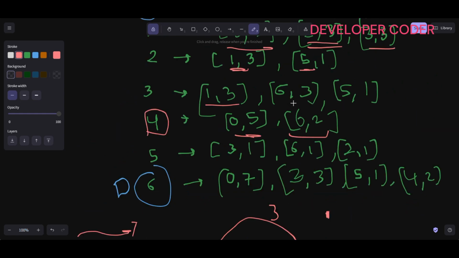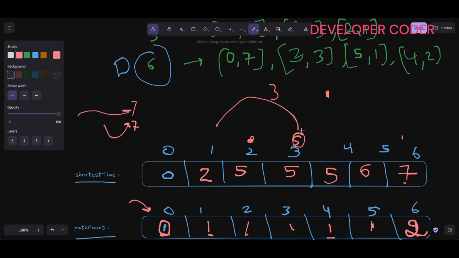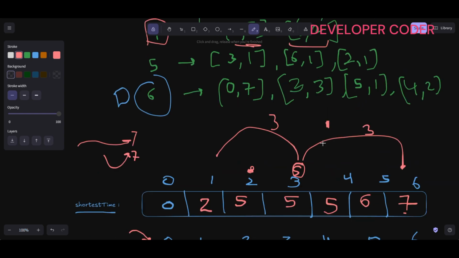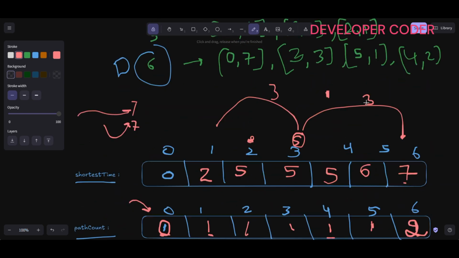Then 3 to 6 in 3, that is also not good. Here 5 plus 3 is 8, this is also not good. Then 3 to 5 in 1. 3 to 5 it is saying in 1. All right, see here, now 3 to 5 we are moving in 1, but here both are same.